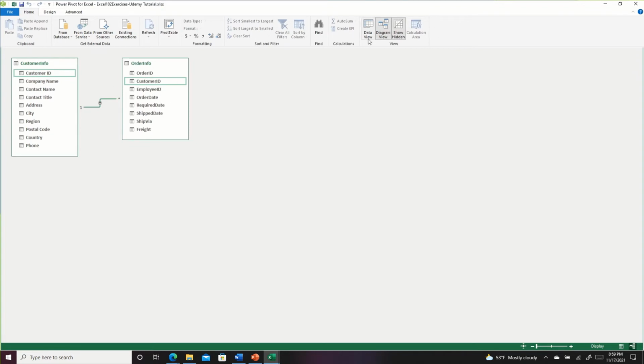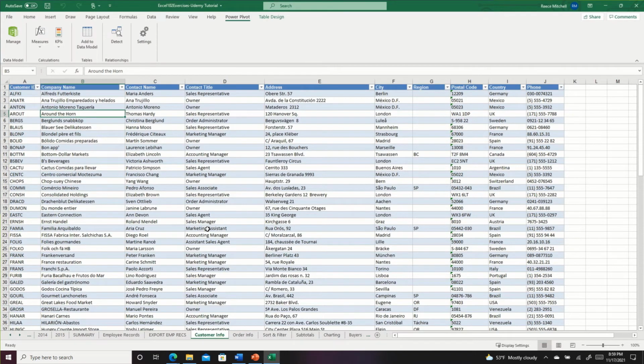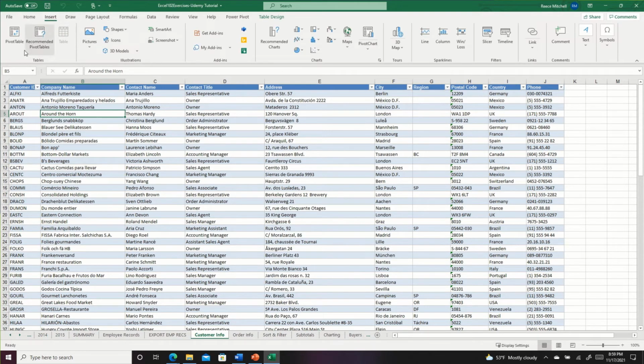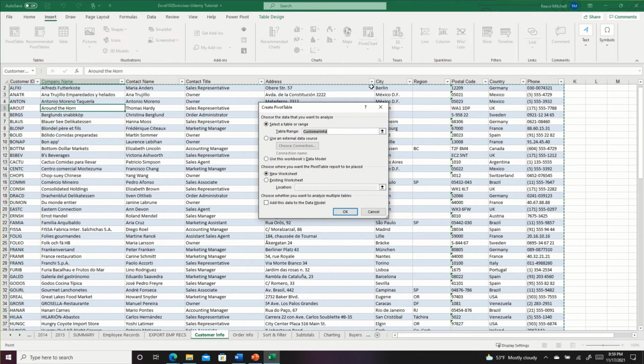Okay, so we can now hit data view again or go back, it won't matter which one you get out of. You can close out of it. Now it's time to make a pivot table. So you can click anywhere and then go to insert, pivot table, and it'll automatically highlight all the data for you. And then we have it selected for new worksheet already.